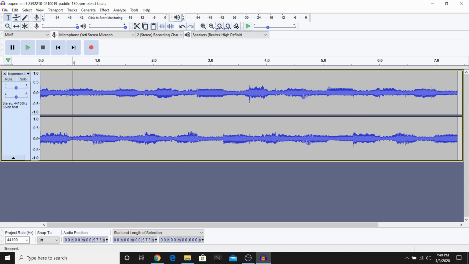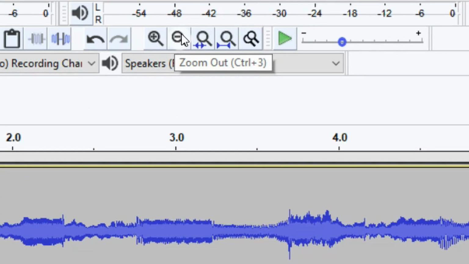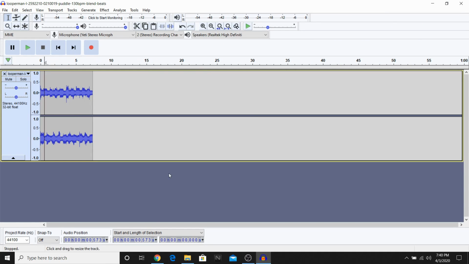And what you'll want to do is come up to this minus magnifying glass here and hit it a few times to zoom out, and you'll be able to see a much wider view of the timeline. The reason you want to do this is because you're going to be copying and pasting this loop a few times. Essentially, that will just continue looping it, and it can work for most of the song, or all of the song if we wanted to.